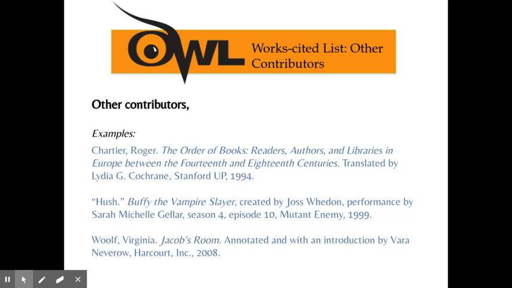You'll have other contributors at times. So Roger Chartier wrote The Order of Books: Readers, Authors, and Libraries in Europe between the 14th and 18th Centuries. So that is the title of the book. The book is translated by Lydia Cochrane. So Lydia Cochrane is another contributor, and she is notable within this piece of work because she translated it. So she needs to be identified. Hush, which is an episode from Buffy the Vampire Slayer, was created by Josh Whedon, and it has the performance by Sarah Michelle Gellar. So those are other contributors in this episode.